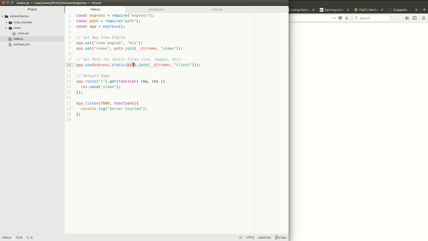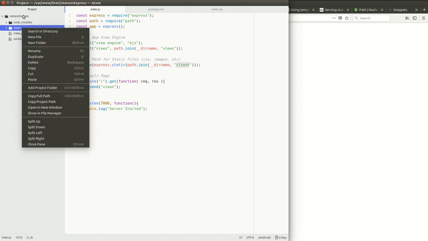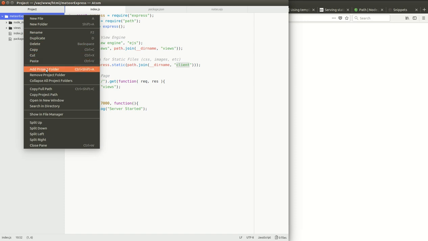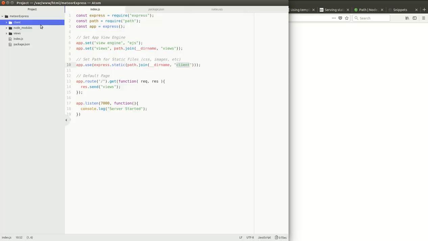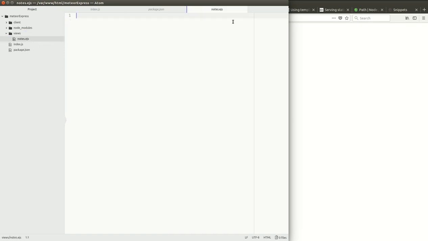It comes with Node, so you might as well just require it. You don't have to install it. It's very useful. It allows you to access your computer's directories. And we're going to be listening for the client folder. Okay. Now, what do we have here? Notes.